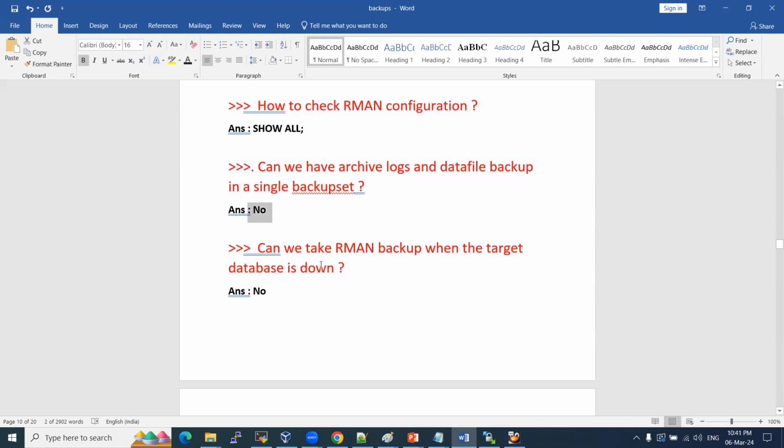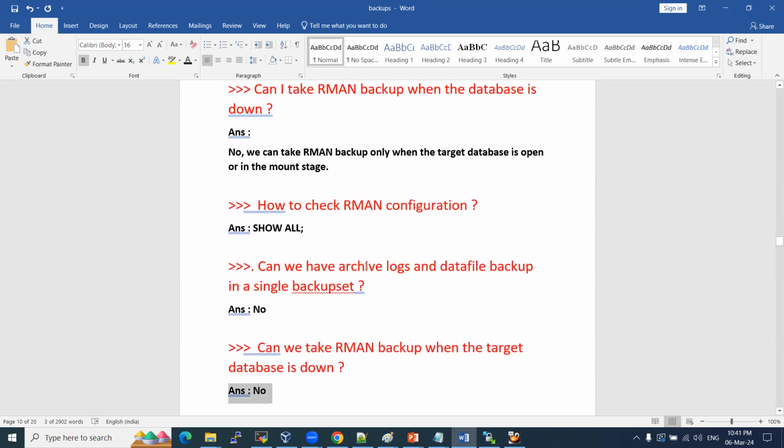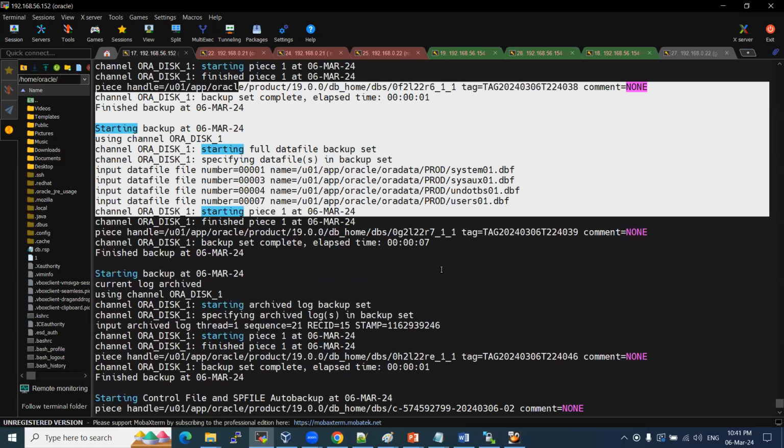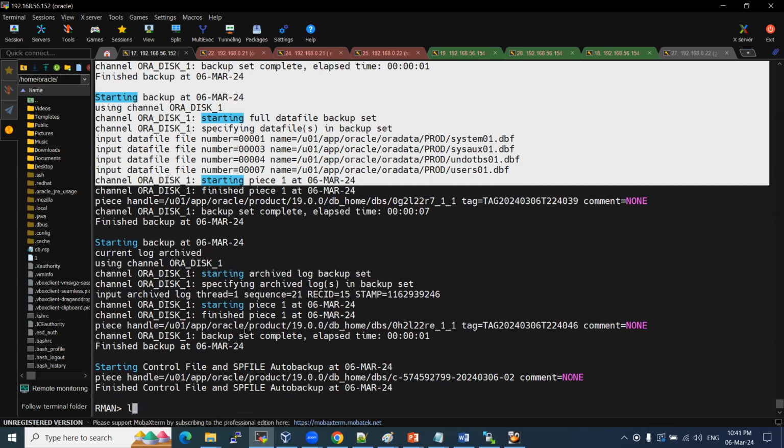No. Can we take RMAN backup when the target database is down? No, we cannot take it. We have covered this question previously also. When the database is down, you cannot take the backup. Okay, let's look at the backup summary. I will show you that also.